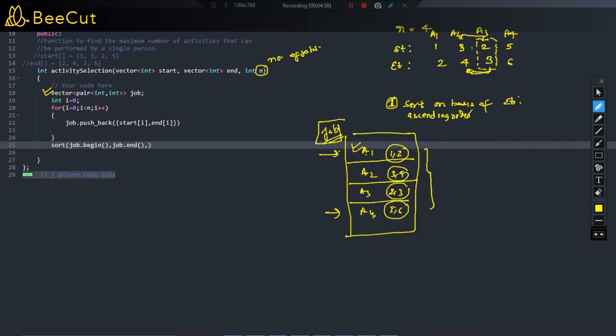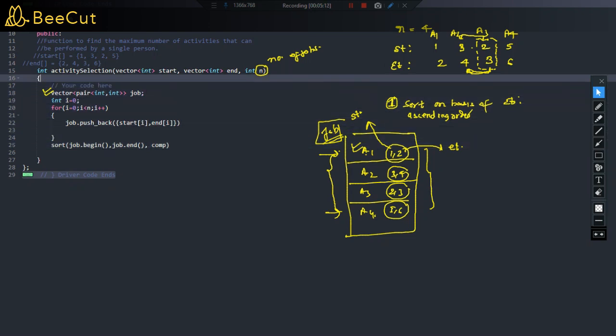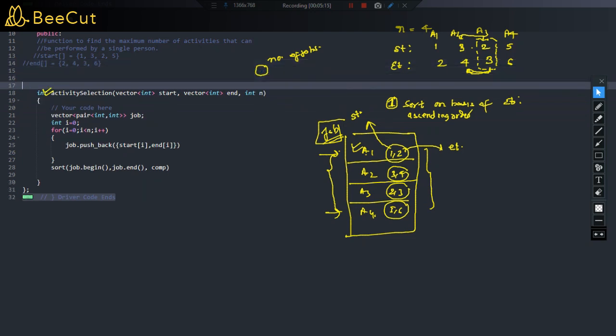Now remember, the first value here is the starting time. The second value here is the ending time. So we are going to sort the elements in this array on the basis of their ending time. For that I am creating a comparison function, suppose comp. This comp function should be declared as boolean, so I will declare it outside.